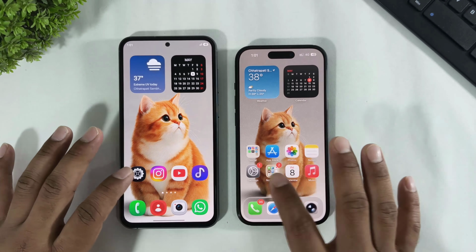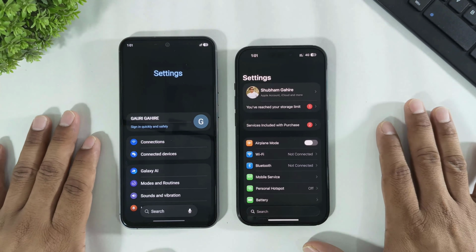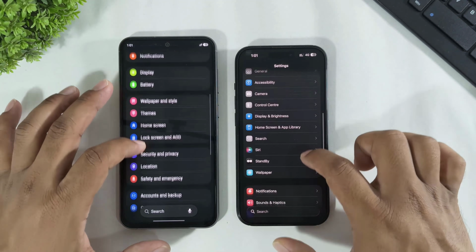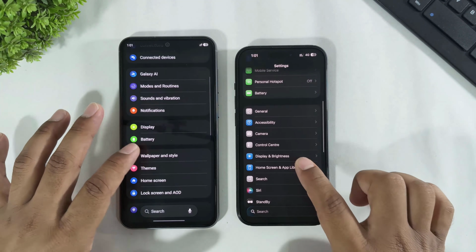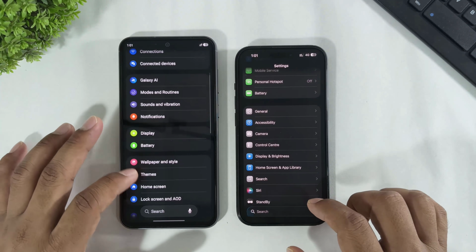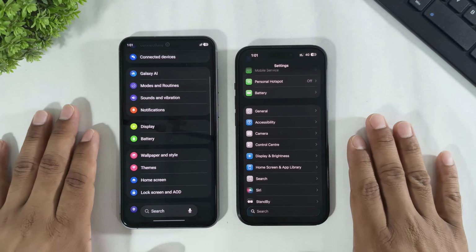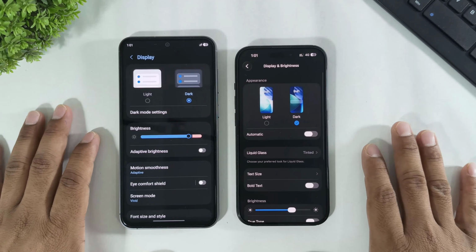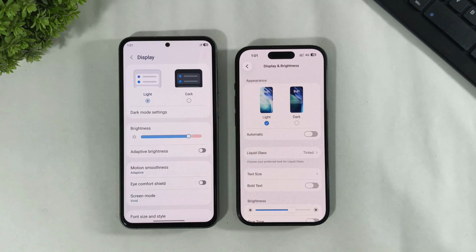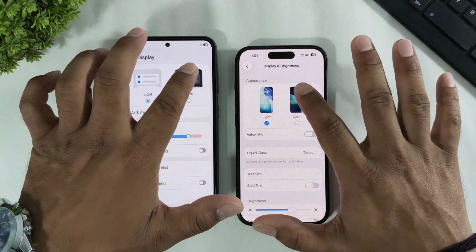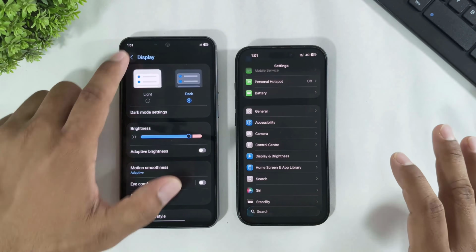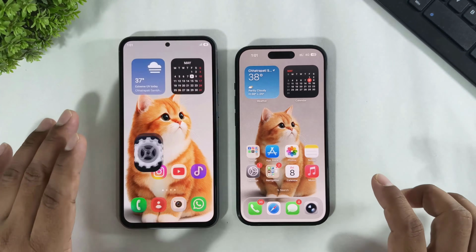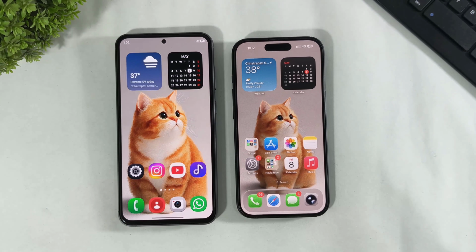Look at the settings UI on both devices. Lastly, guys, let me show you animations.